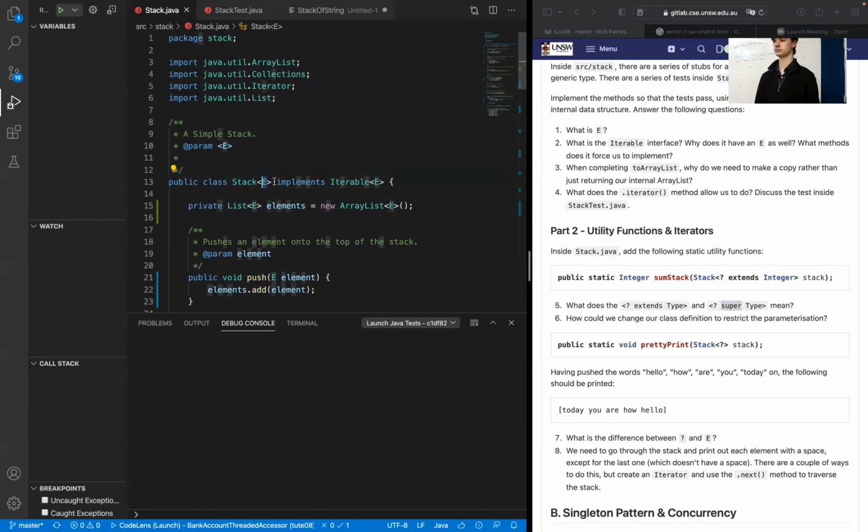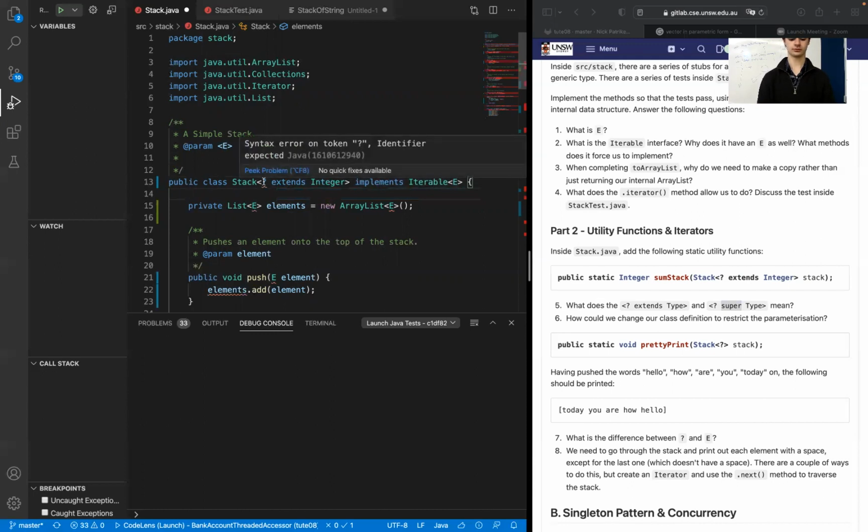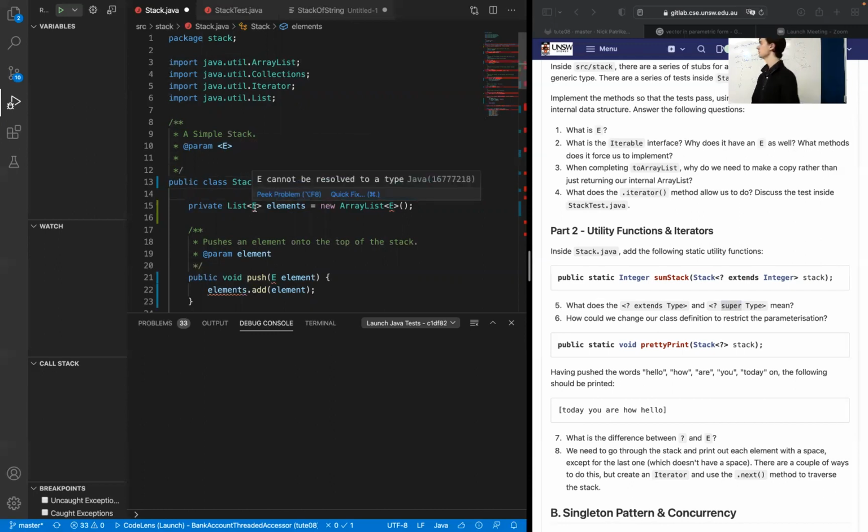Yeah. I'll show you what happens if you do question mark extends integer. Because see what the problem is now. We haven't defined E anymore. But what we can say is E extends integer. So where there's this thing E, and all stacks created have to extend integers.